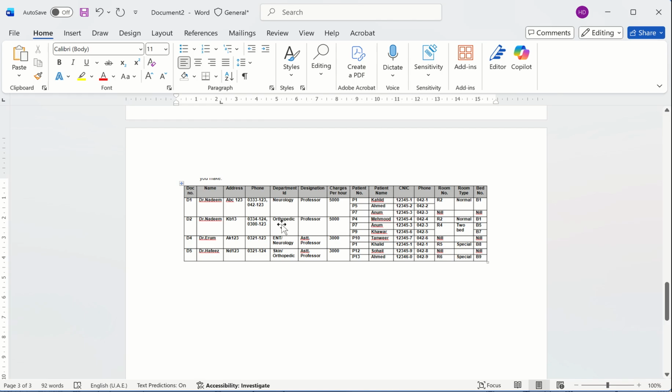So which is repeating here? You can see how many patients there are: P1, P5, P4. For the 3 patients, the same doctor is treating, so the doctor name is the same. Similarly, for patients P1 and P5, the room numbers are the same, right? The room numbers are the same.